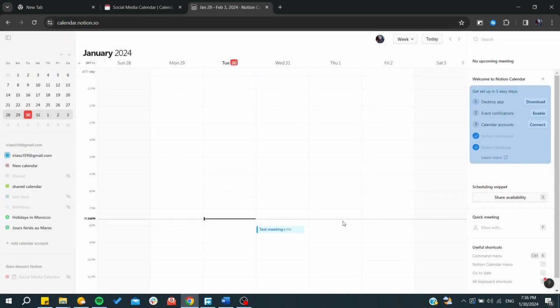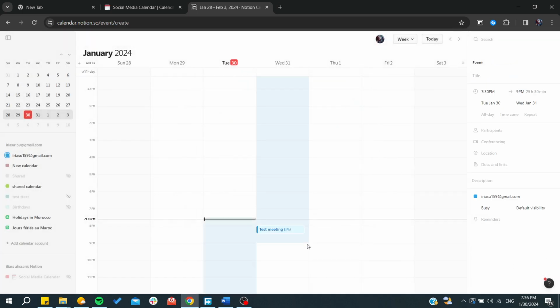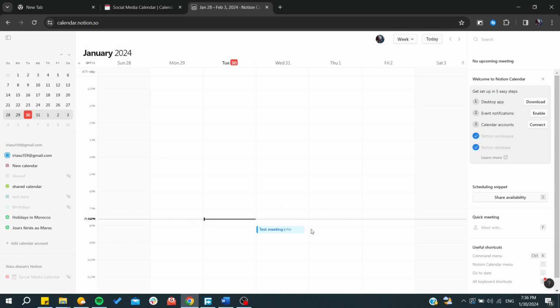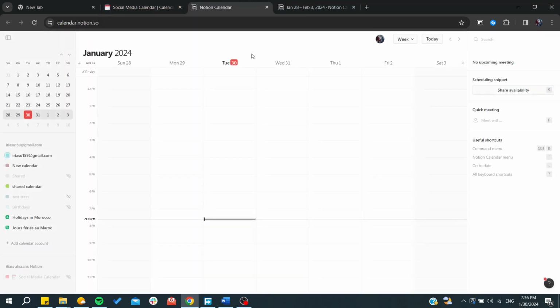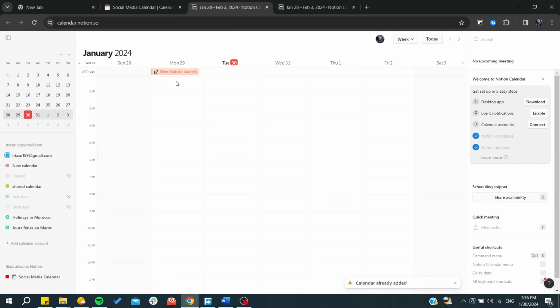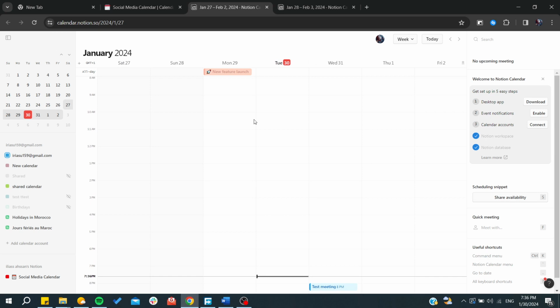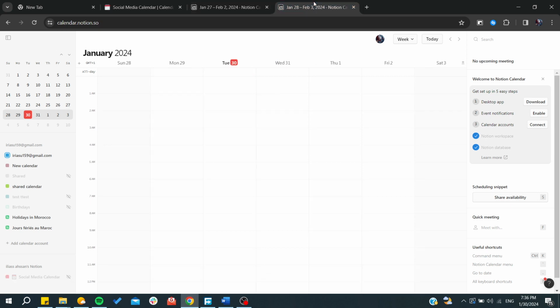So let's get started. For example, I have this test calendar. I have it already on my Google Calendar, so it's kind of a synchronized calendar. And basically, we need just to open this one there on our Notion calendar, and we will have our features that will be synchronized with our personal calendar.